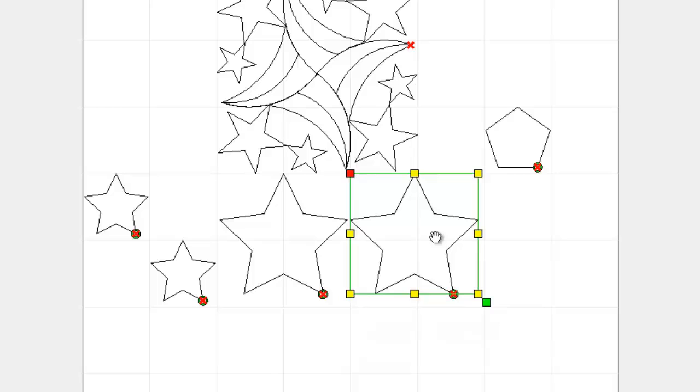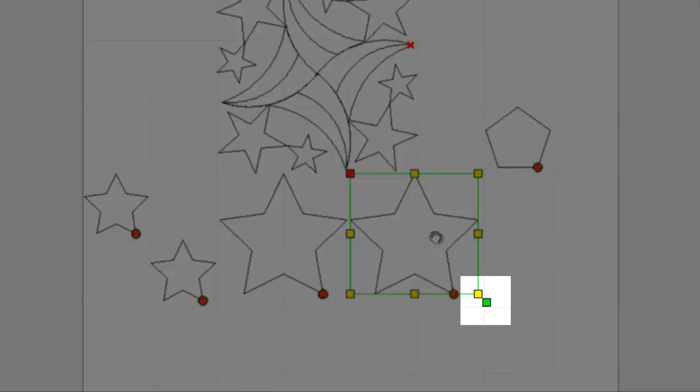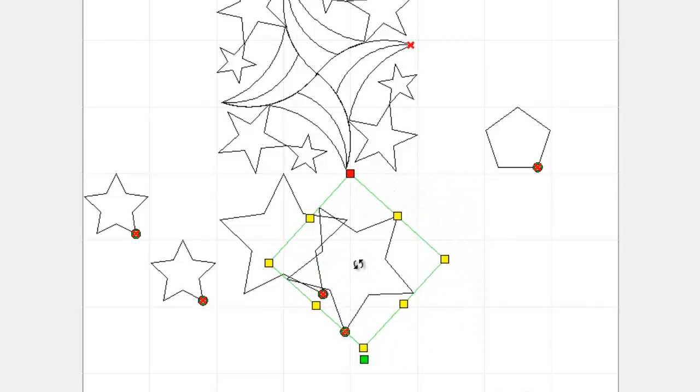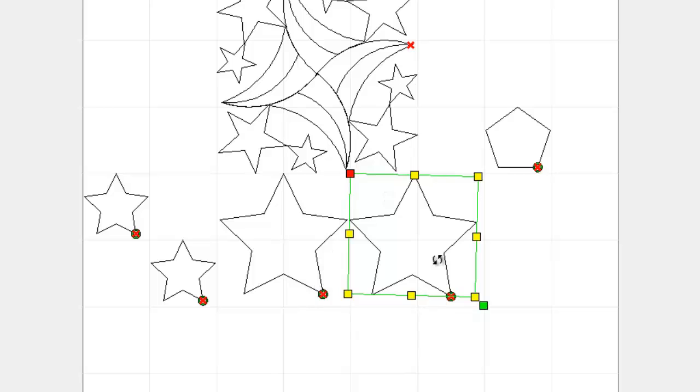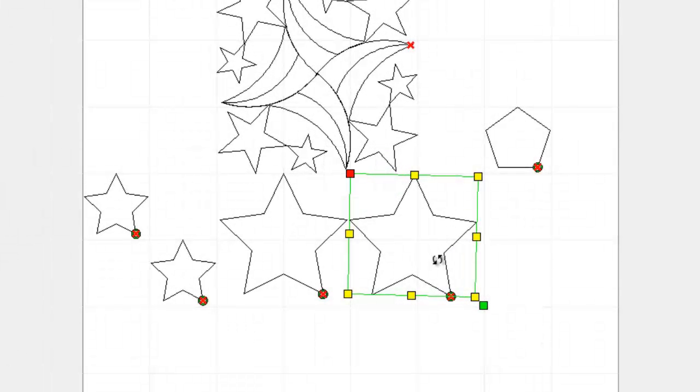To rotate a selected shape, click and hold on this green square. Then drag your mouse to rotate the shape as needed. You can see that when the shape rotates, it pivots on this red square. If you hold down the Control key on your keyboard, then the shape pivots on its center instead of the red square.